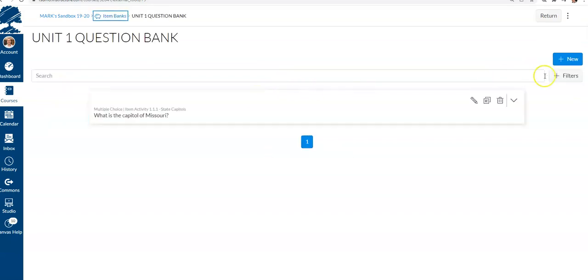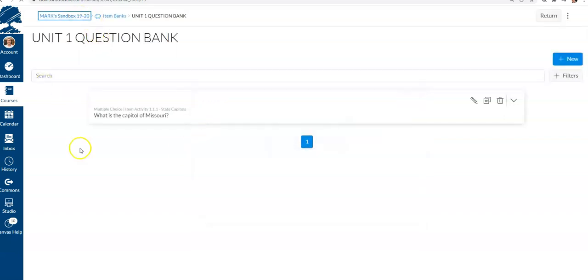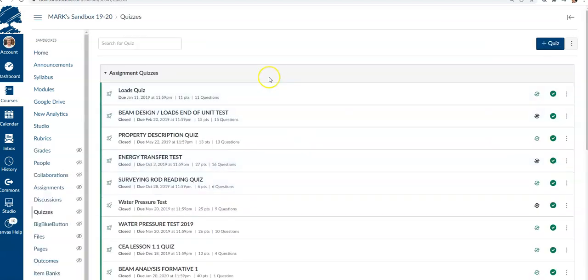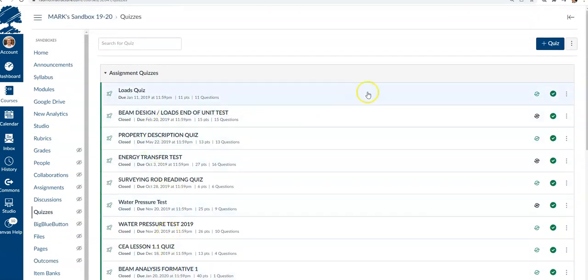So when I go to Unit 1 question bank and I get this new menu, this is not the classic quiz format. This would be the new quiz format. It has different options than the older classic quiz format. Just for the sake of discussion, I'm going to show you exactly what that means. I'm going to go to quizzes real quick, and you'll notice that I've imported a whole bunch of old quiz banks and item banks from a class I'm teaching.